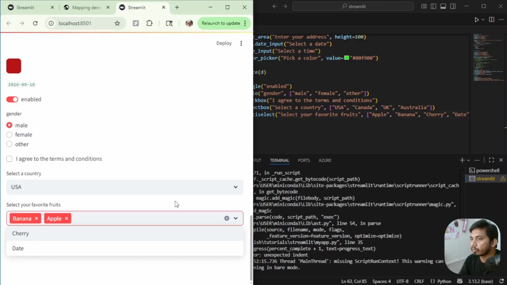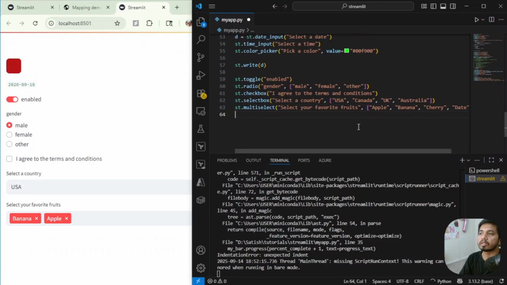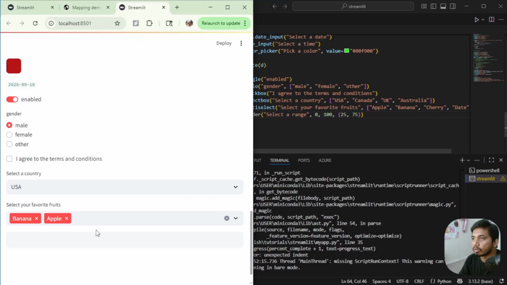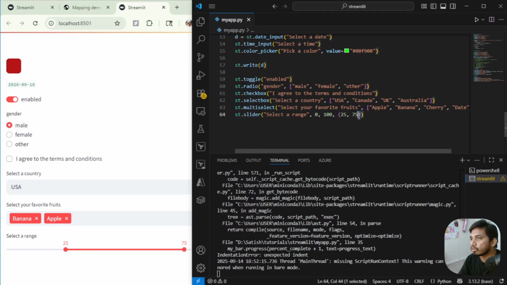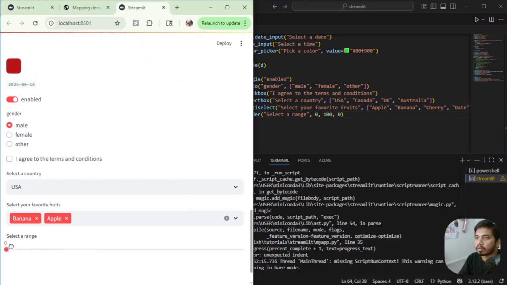And then, what else do we have? st.slider. Oh, this is an amazing tool. We can choose a slider over here, and you can also choose a single value. Let's say if I want to put it at 0, it will show up here. Then you can just drag this to any place within that range.